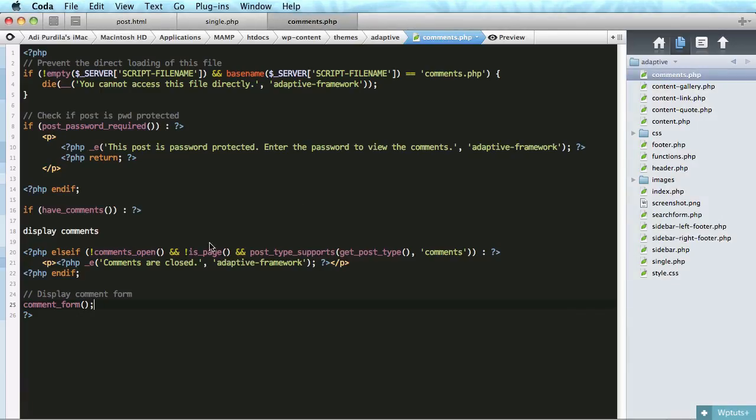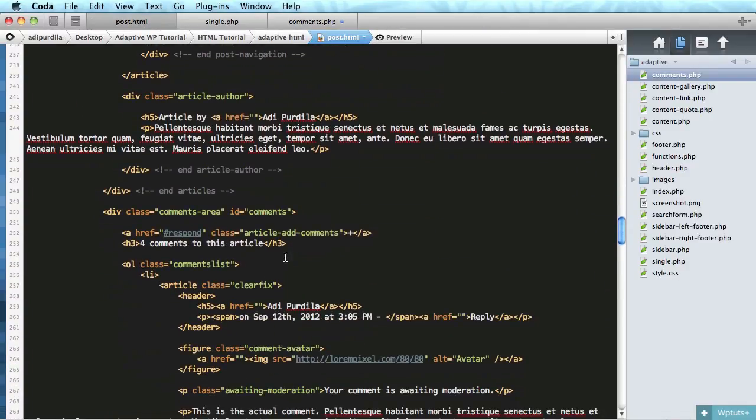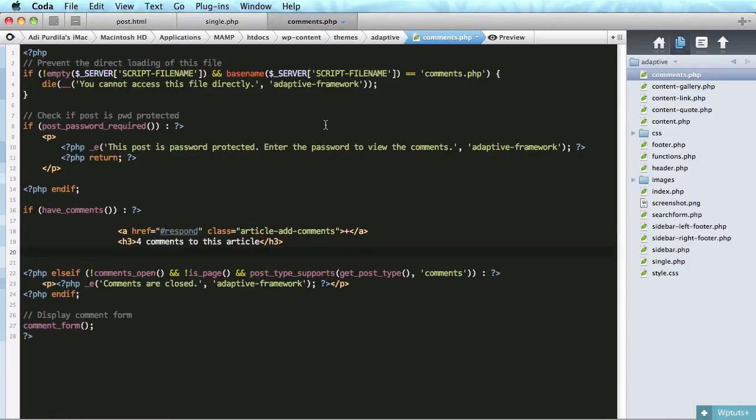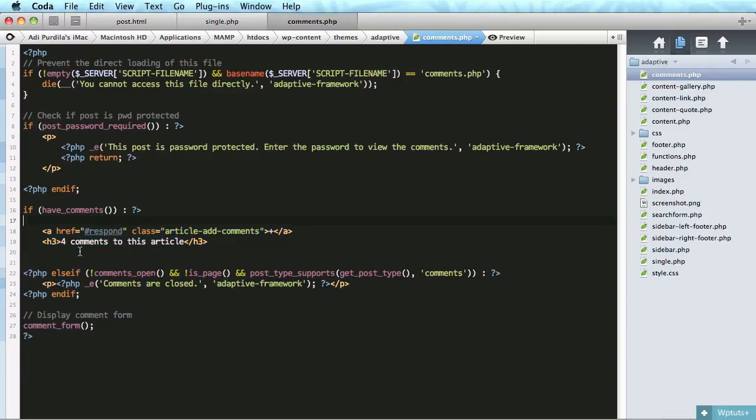Okay, now about those comments. Instead of showing this, let's have a look at post HTML at the articles, at the comments area. And we'll start with this. Copy and paste. All right. And we'll replace this static number of comments with a dynamic one.